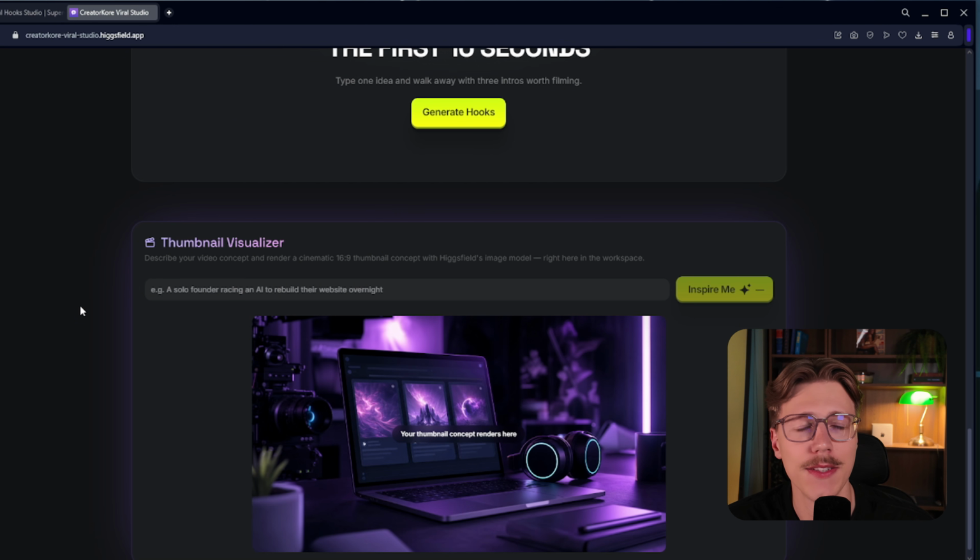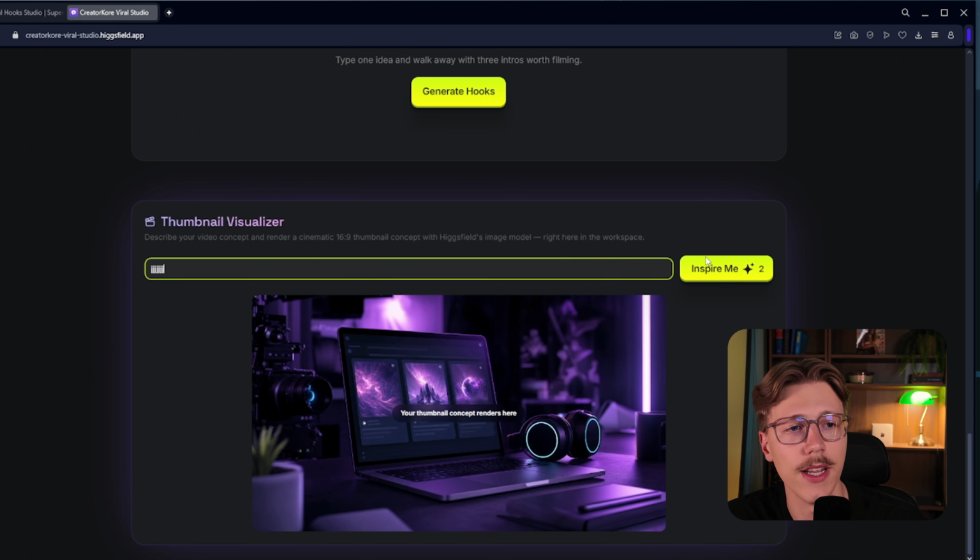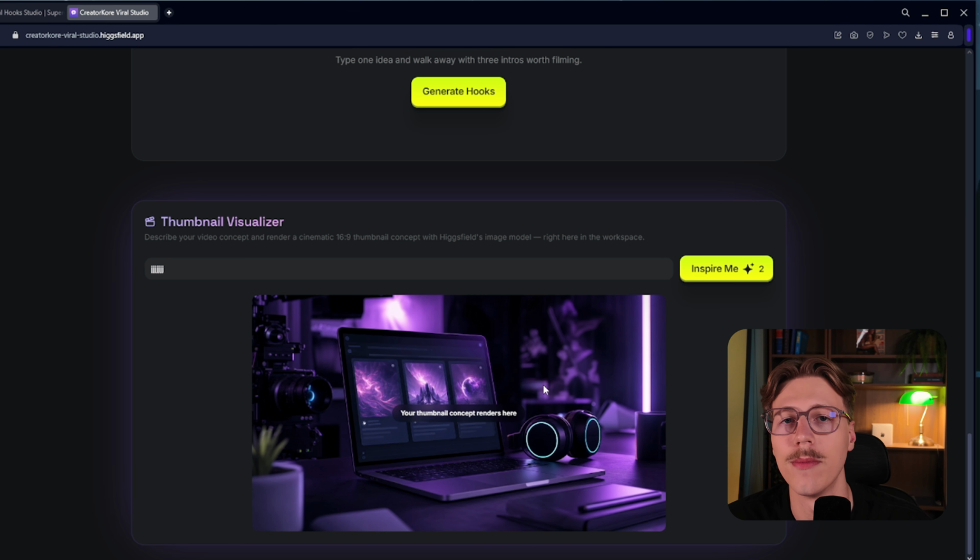So guys, the last feature is done. As you can see, if we scroll down on our app, we can see a thumbnail visualizer. So you can describe your video concept and render a cinematic thumbnail concept with the Higgsfield image model. As you know, Higgsfield generates the best images out there, and so it will be an amazing thumbnail for your YouTube channel, for example. So I can just insert a prompt in here, and I can just push that in, and it will generate the best thumbnail possible.